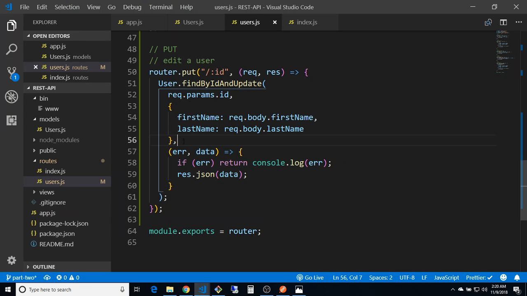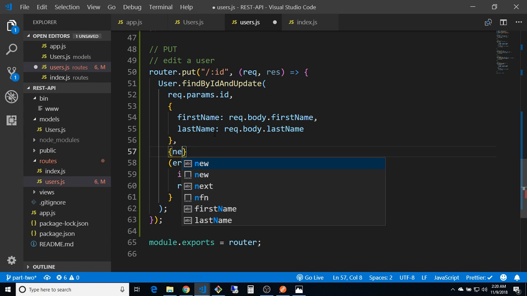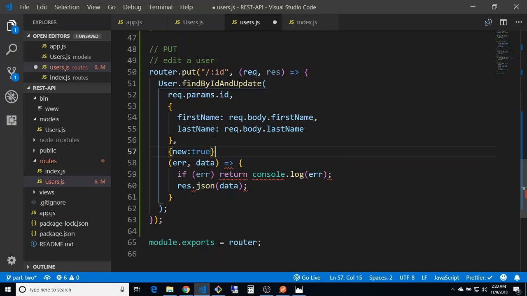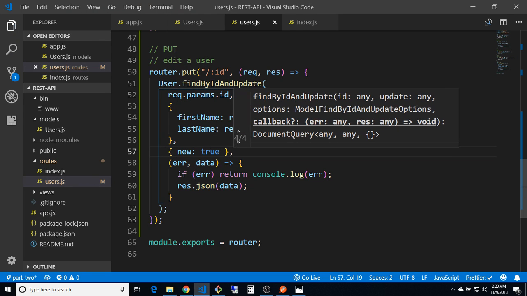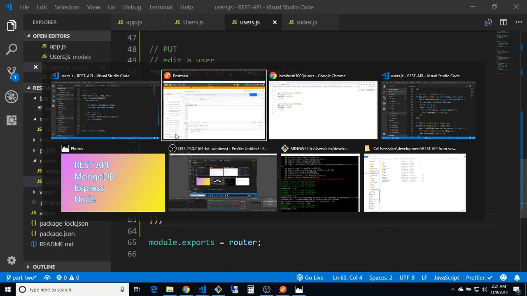Where do we do that? It goes right here, and you just add another object that says new true. Now, instead of returning the old information, it should give us the new information. Instead of throwing the old stuff down here in the data, it should throw me the updated stuff instead. So I hit save. So let's try it again.